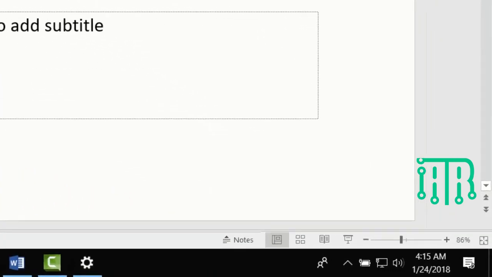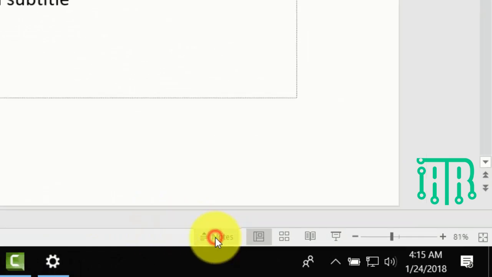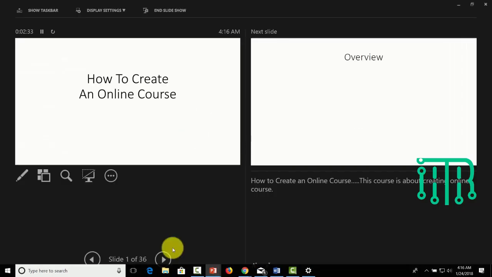You can also access the notes area if you go all the way to the bottom of your screen and click notes. And you can write your notes in this area. When you do that, you'll notice now that our notes are here on our display view where we can work with them while we do our presentation.